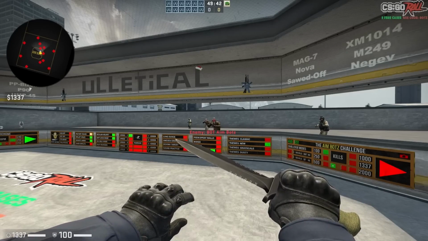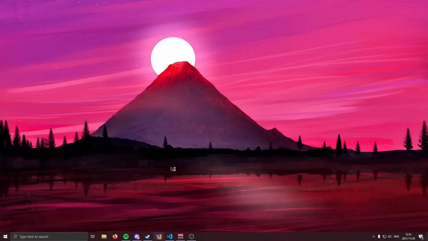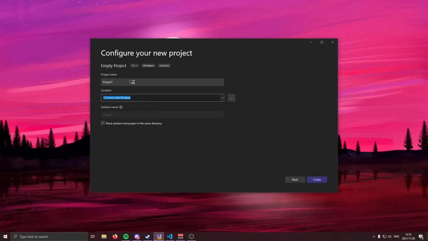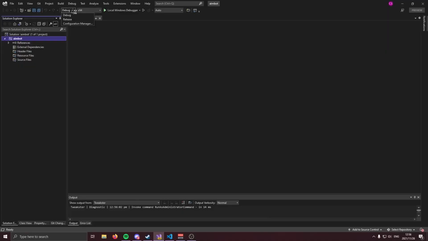With that out the way, let's hop into Visual Studio and start coding. Naturally, I'm going to begin by opening a brand new Visual Studio project. We're going to open an empty project, I'm going to save it to my desktop, and I'm going to call it aimbot. Now, first things first, you're going to come up to the top here and change from debug to release, and change from x64 to x86.